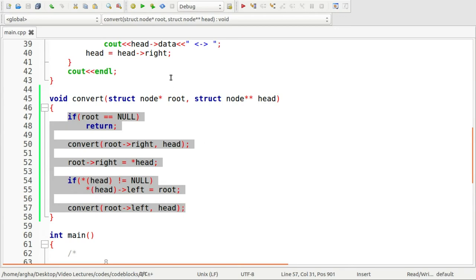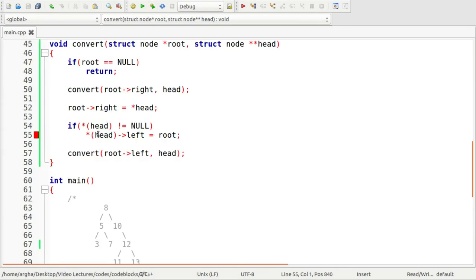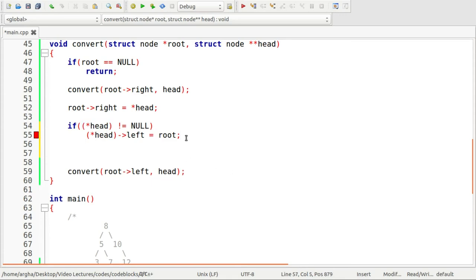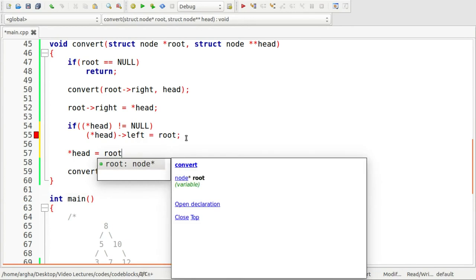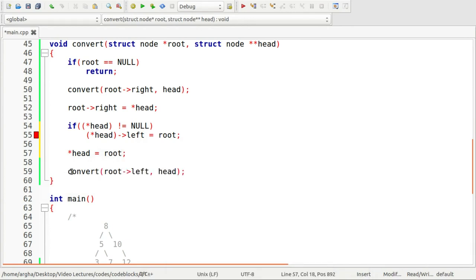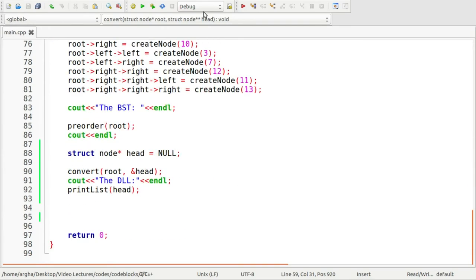Let's now run this code. Okay, so we have got an error here. Actually, this is the error, and the mistake that has been made here is that the notation should be like this. Also I have missed a line, that is, here I need to do this before recurring for the left child. So let's now run this code.